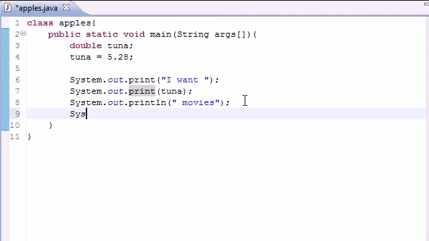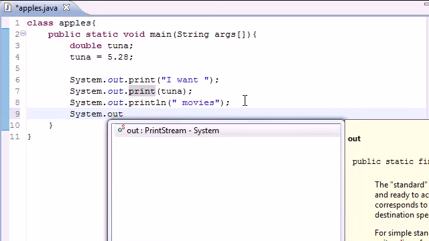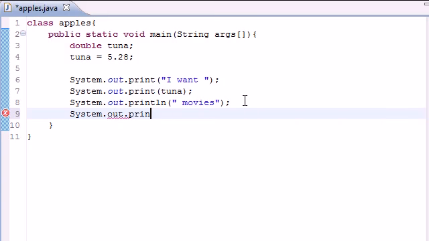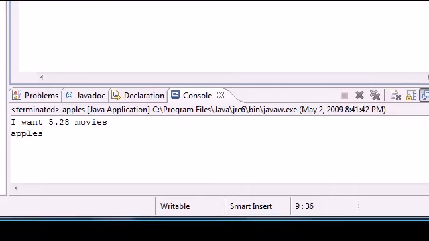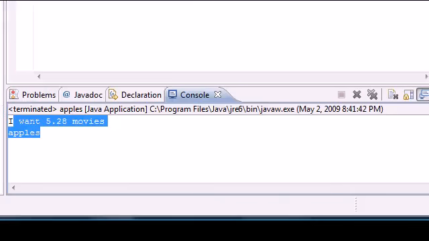Don't believe me? Let me show you guys. System.out.print, and we can even have a basic print statement right here. And let's have apples. Let me go ahead and run this, and as you can see, this one moved to the new line. So that's the difference between the print statement and the print line statement.